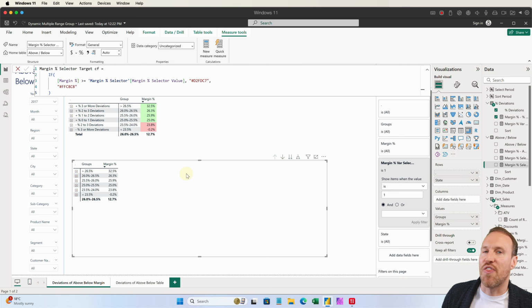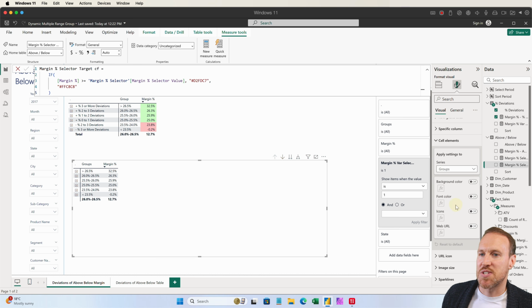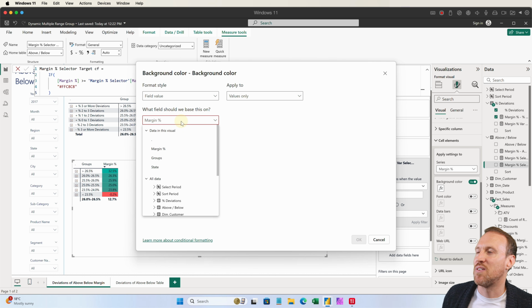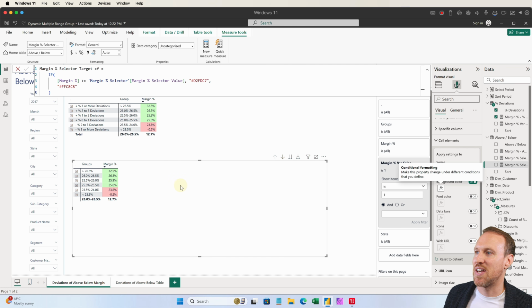Once you've got that measure, all you have to do is click on your table, come all the way down to cell elements. Under here, under series, you select your margin, and then turn on background color. Then if we do FX, because we already have the color set, we don't need to do any rules. We can just select fill value. And within here, you can select what it's called. The handy thing about calling it CF is you can just type CF and then select it. Once you're done, do OK, and there you go. You have got your conditional formatting set.